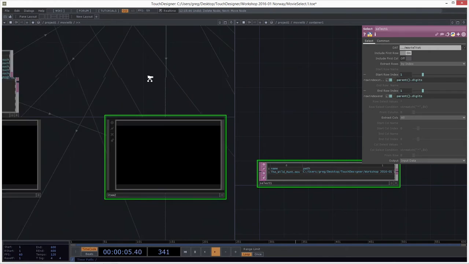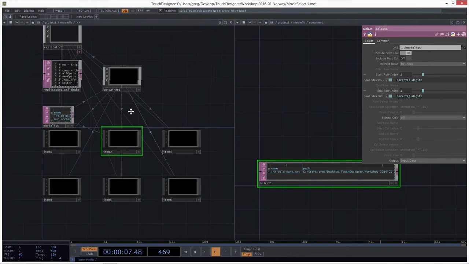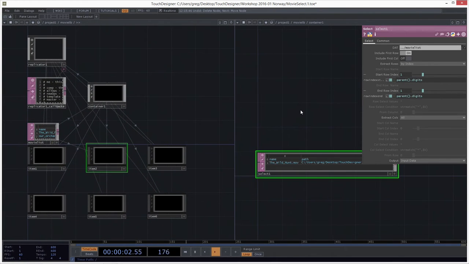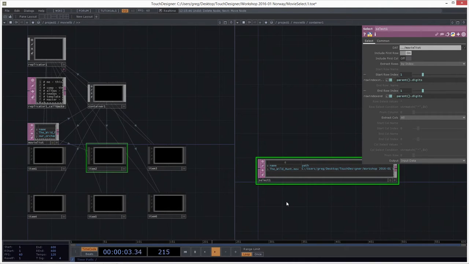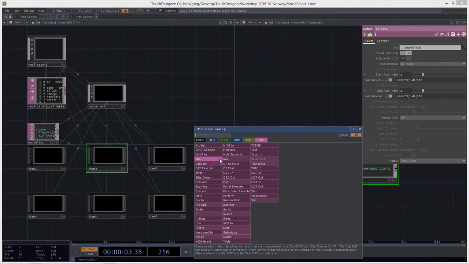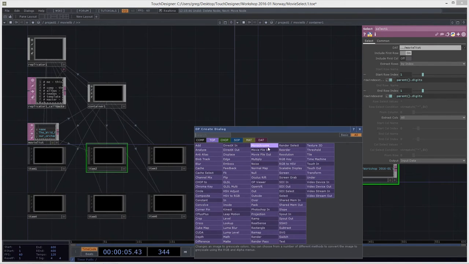So I'll go back up here and zoom out a bit. Now, it would be really nice if we could see the movie so that we know as we're working if it's actually doing something or not. So let's add a movie. Let's read in the movie. Let's add a movie in. So we double click on the right hand side inside container, and go to TOPs and find the Movie File In TOP.